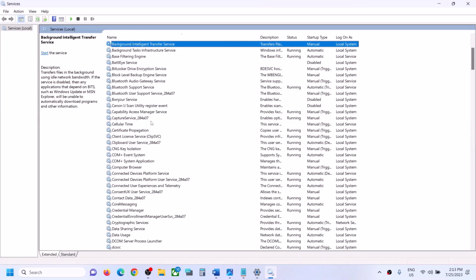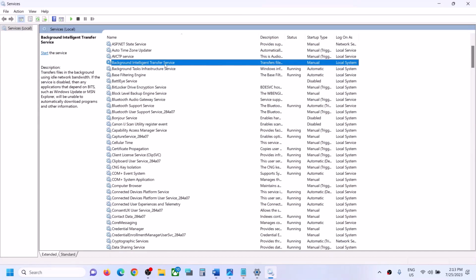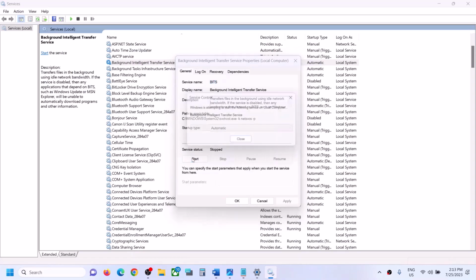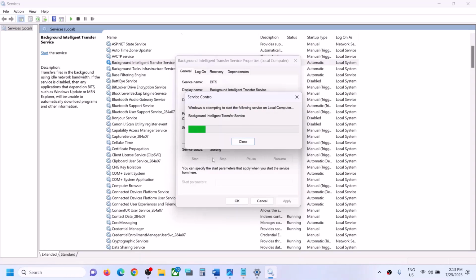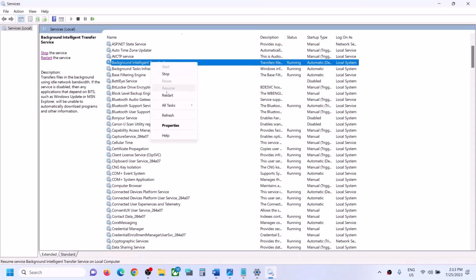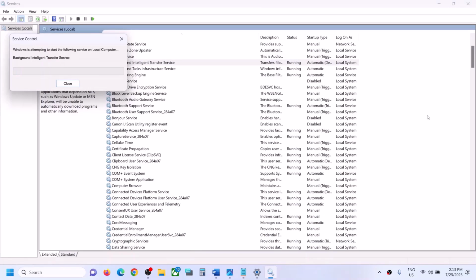Now find Background Intelligent Transfer Service. Double click, set it to automatic. Click on Apply, click on Start if highlighted. And then once this is done, click on OK. Now right click over here and then click on Restart. Now open Microsoft Store.